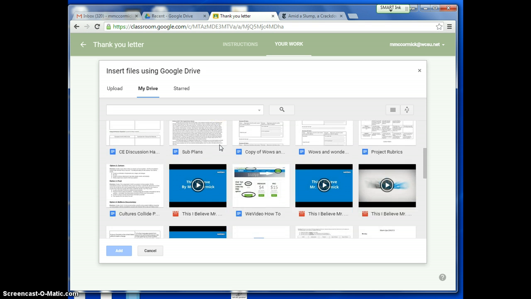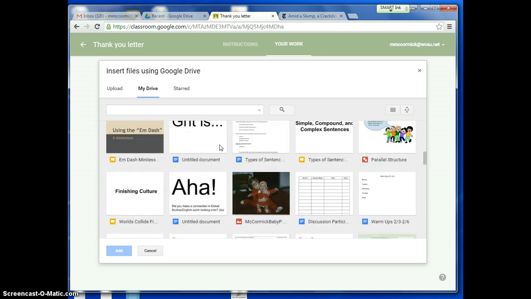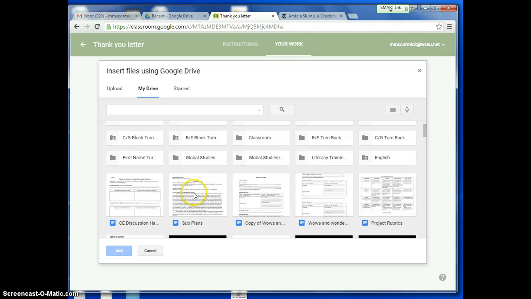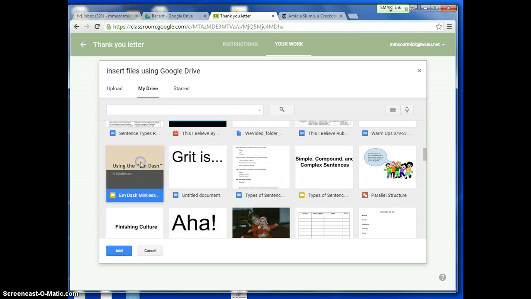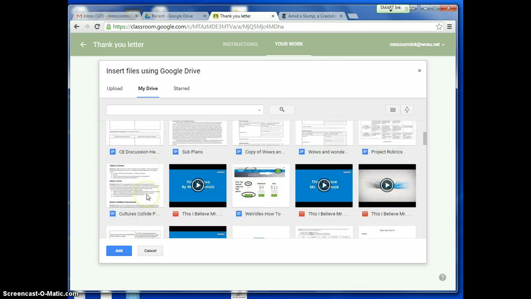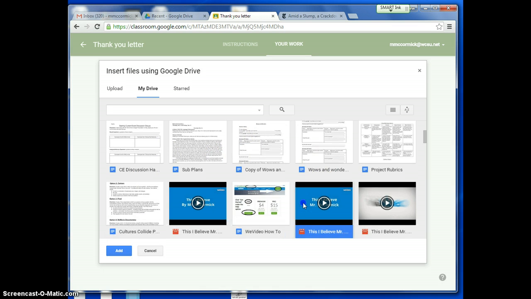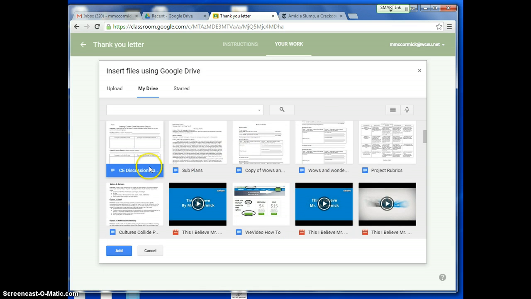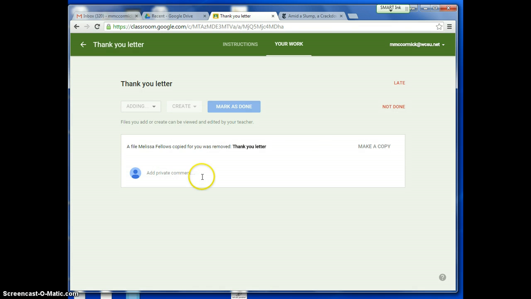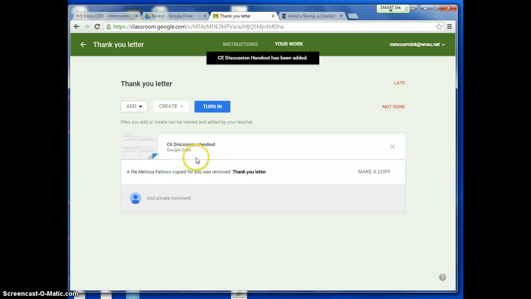And now I have access to everything in my Google Drive. So if I completed that assignment in a Google document, I can click on a Google document. If it was a presentation, I could click on the presentation. If it was a video, I could click on the video. I'll use a document here. Once I've chosen the document that I want to add, I just click Add. And as you can see, the document then shows up, and I can click Turn In.